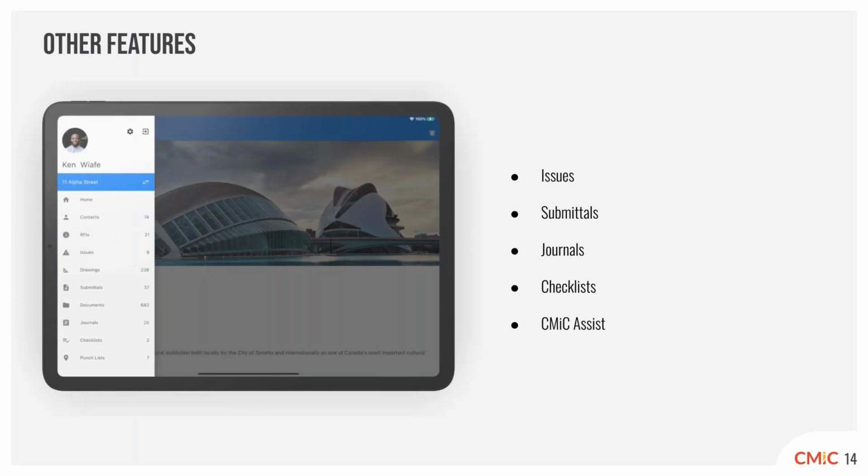So these are the other features in the app that I couldn't get to for today. We have some updates coming to checklists in the near future, but I wanted to quickly talk about CMiC Assist. With Assist, users will be able to report any bugs or issues they come across directly within the app. So what's great about the tool is you can share screenshots and videos of what you're experiencing. That information comes straight to us, which helps us diagnose the issue and then get it resolved as fast as possible.